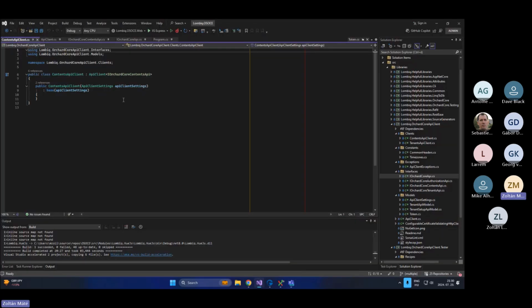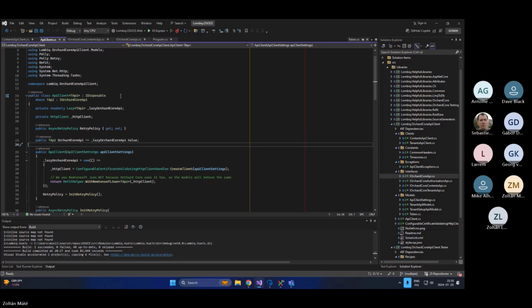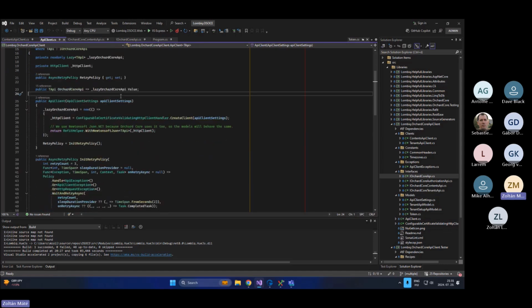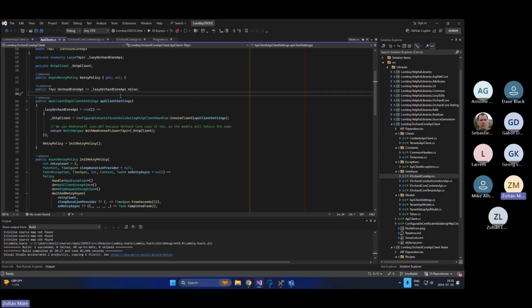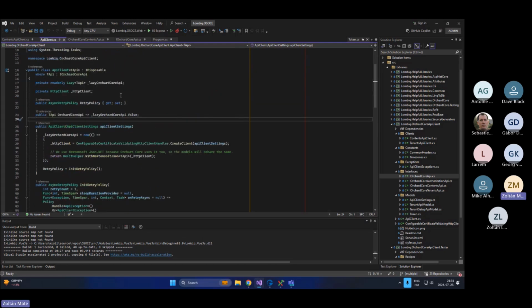This is the contents API client class, which is derived by the API client class. This is an IDisposable, and we are basically just implementing this. And if you want to, as I said, extend this, you can easily extend it with your own custom stuff as well.